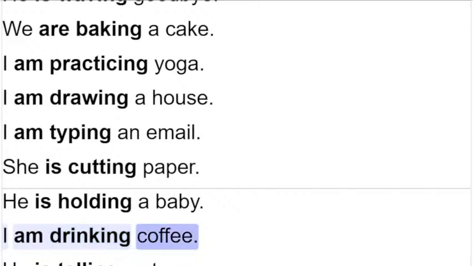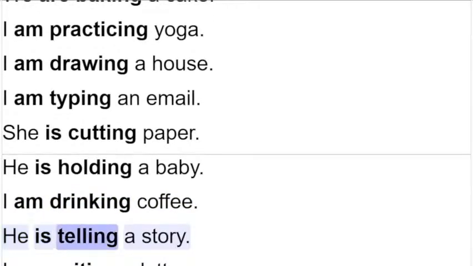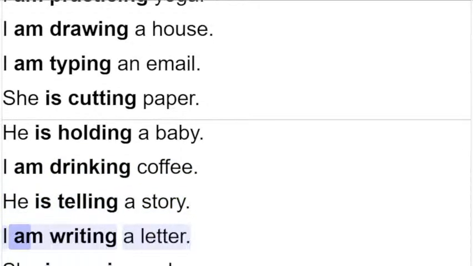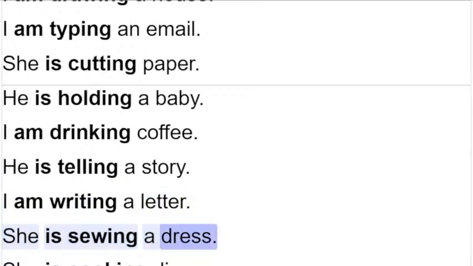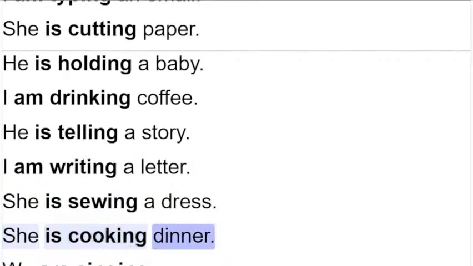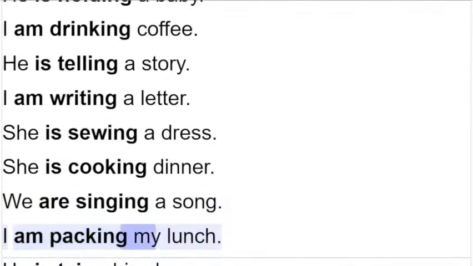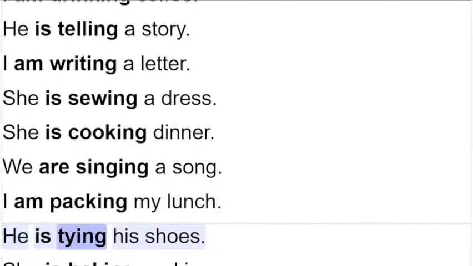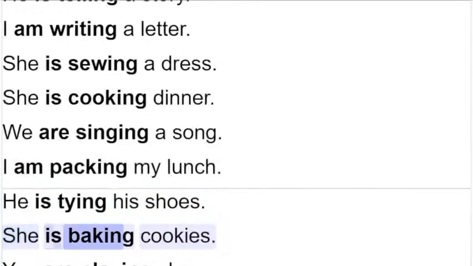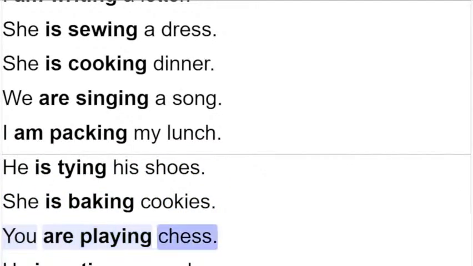I am drinking coffee. He is telling a story. I am writing a letter. She is sewing a dress. She is cooking dinner. We are singing a song. I am packing my lunch. He is tying his shoes. She is baking cookies. You are playing chess.